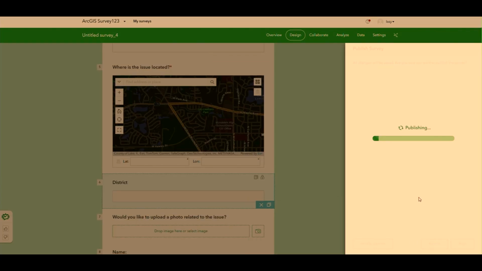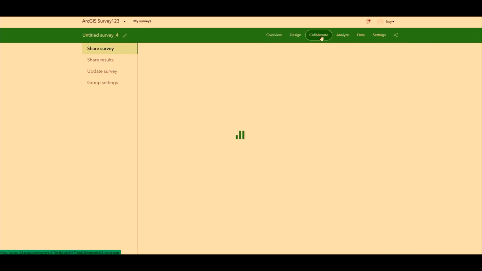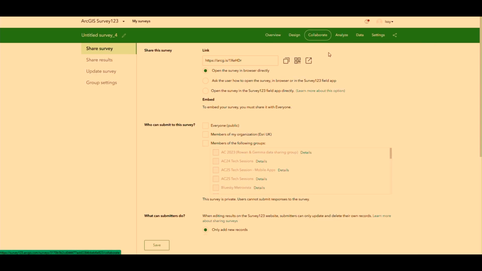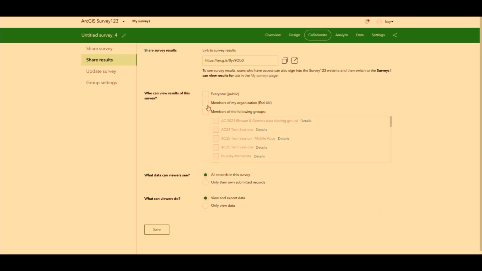So once I'm happy with that, we can save it and go ahead and publish our survey. And once that's published, we'll jump over to the Collaborate tab to firstly check that our survey is shared with the public, but also make sure that only members of my organization can actually access this survey.